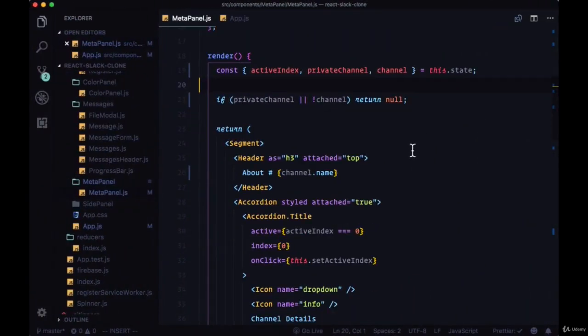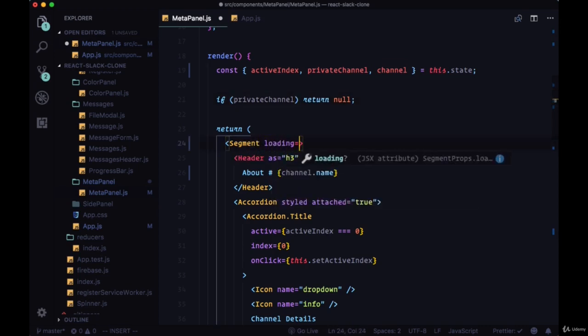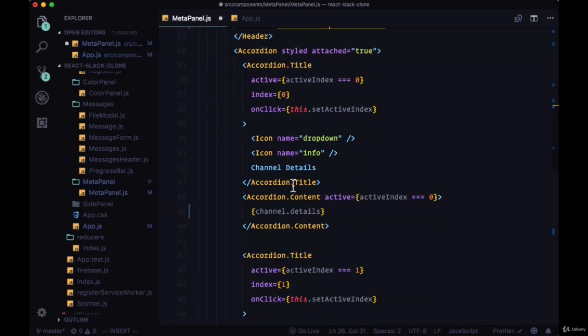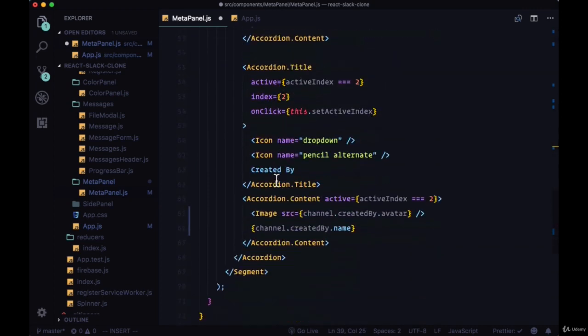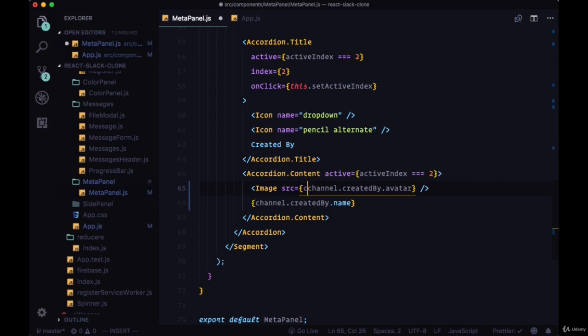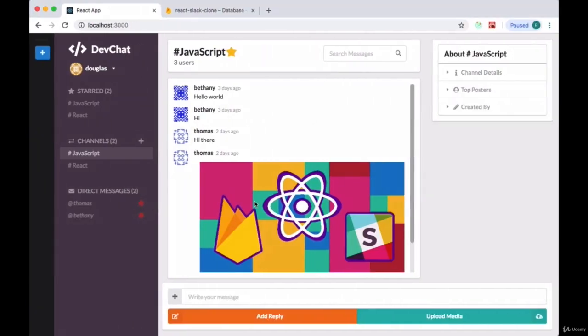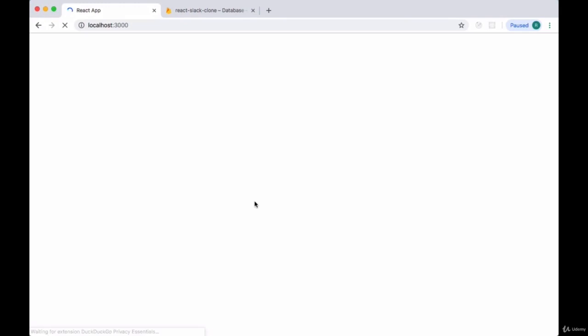Now another way of handling this, waiting for channel data to come in, is we'll remove the conditional, and instead of returning null, we'll add a loading prop to our segment. So if we don't have any channel data, we'll say not channel, we'll provide a loading spinner to the entire segment. And then for each piece of data that we're getting, we'll set up a conditional where we'll first make sure that we have channel data. We'll say channel and then use the double and operator to display the property on the channel.